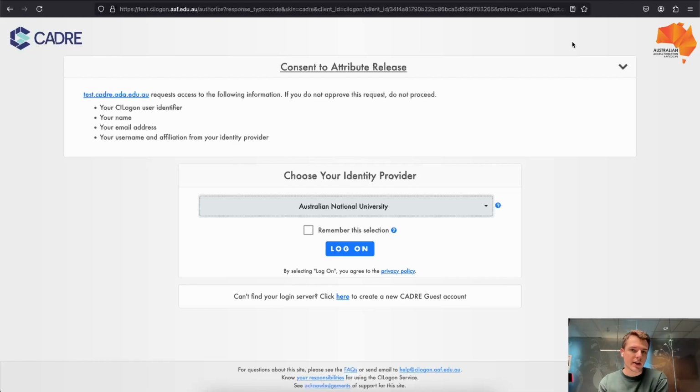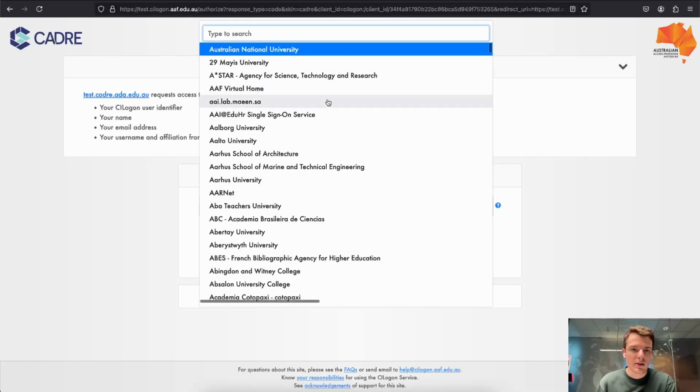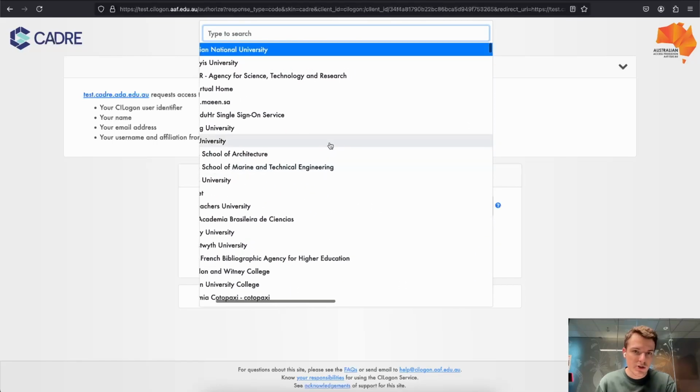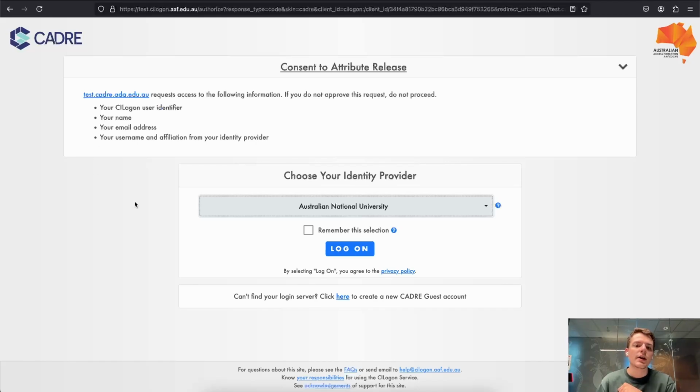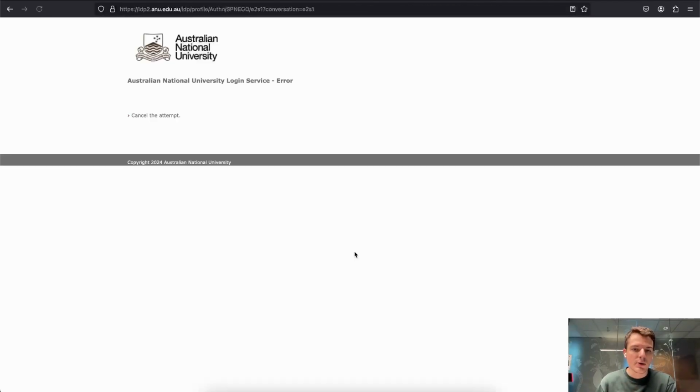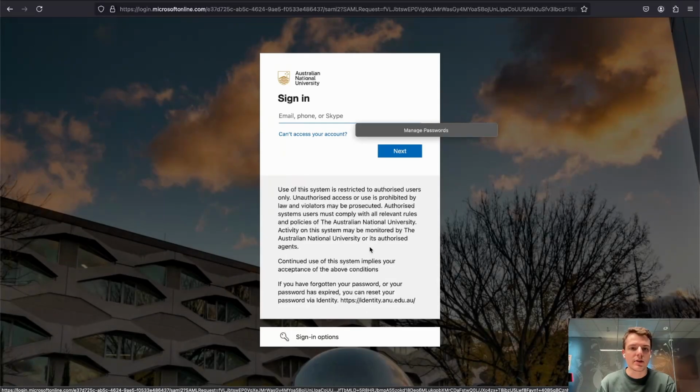When you choose to log into CADRE, you're consenting to release certain information about yourself, this being your name, your email address, as well as your username and affiliation from your identity provider, your IDP. You can choose your identity provider using this drop-down box here, and you're able to search as well. I'll just choose ANU for this example. And once you click the log on button, you'll then be navigated to your IDP's login service. Once you complete it, you'll then be taken straight into CADRE's dashboard.